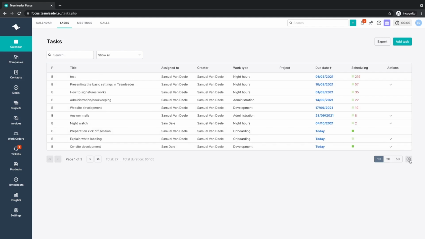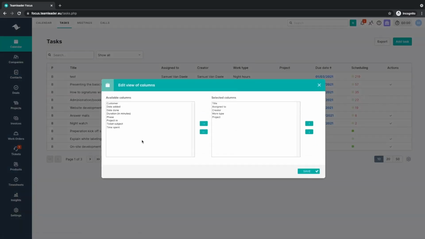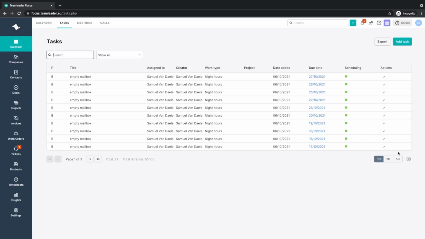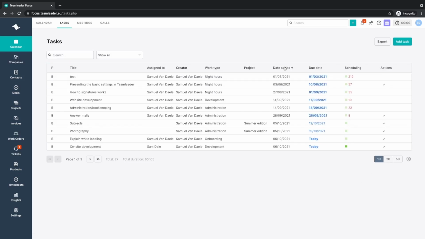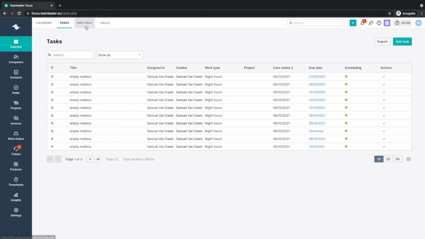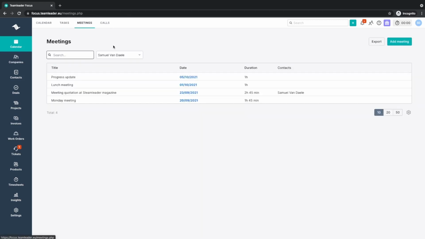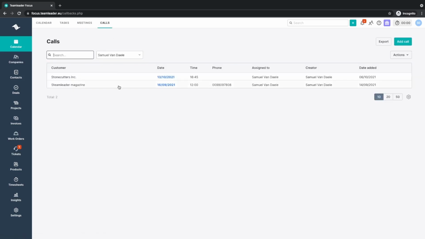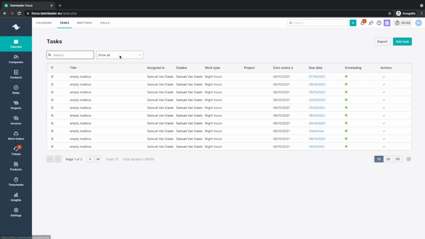If you click the little wheel here, you can change the columns you see. Date added, for example, I'd like to see that. Save, then date added will be shown here. I can also sort by this. The same thing goes for the meetings. This is just a list of all meetings which have been planned for every worker, or every call that has been planned. Now, if I go back to the tasks, I can also create fixed filters, so segments here.